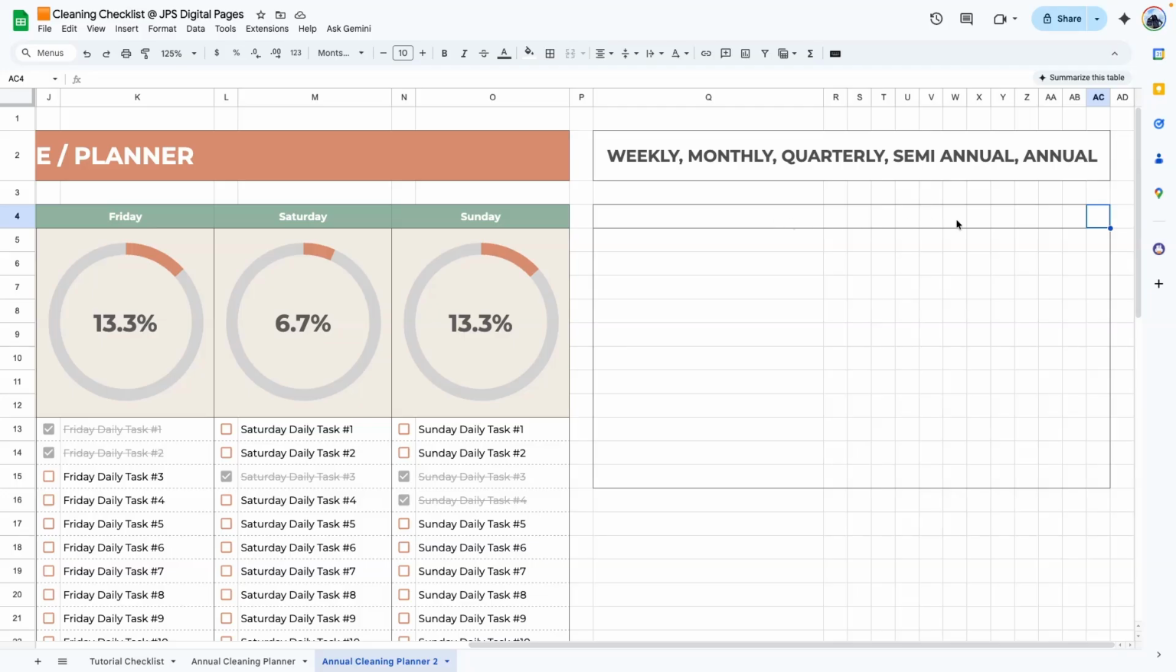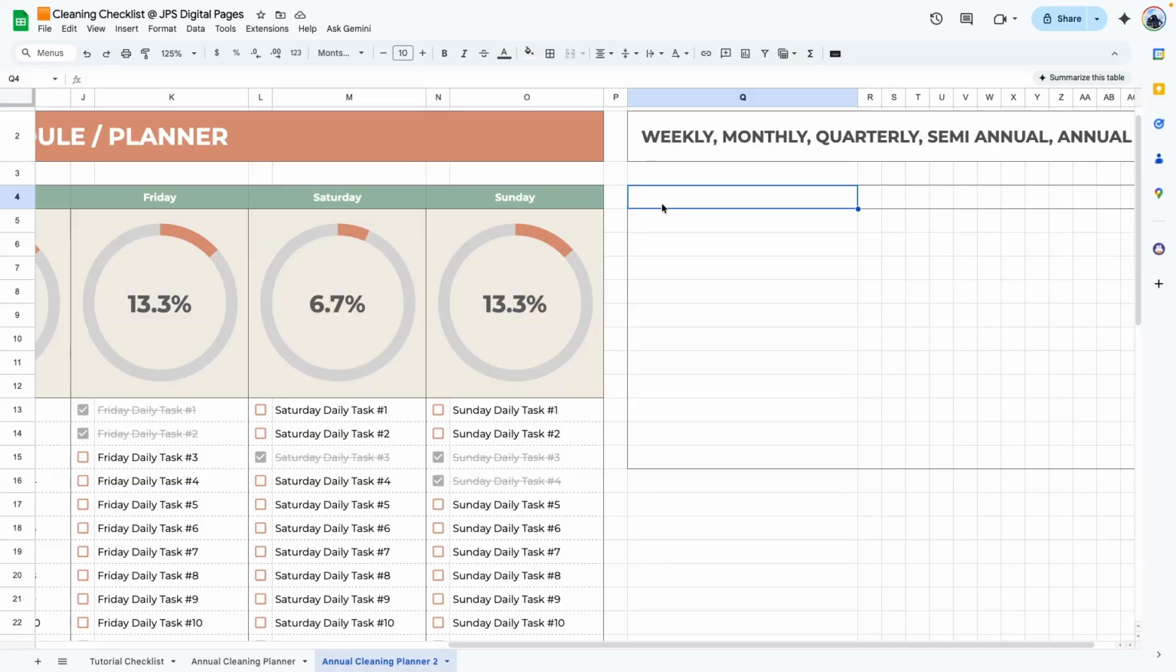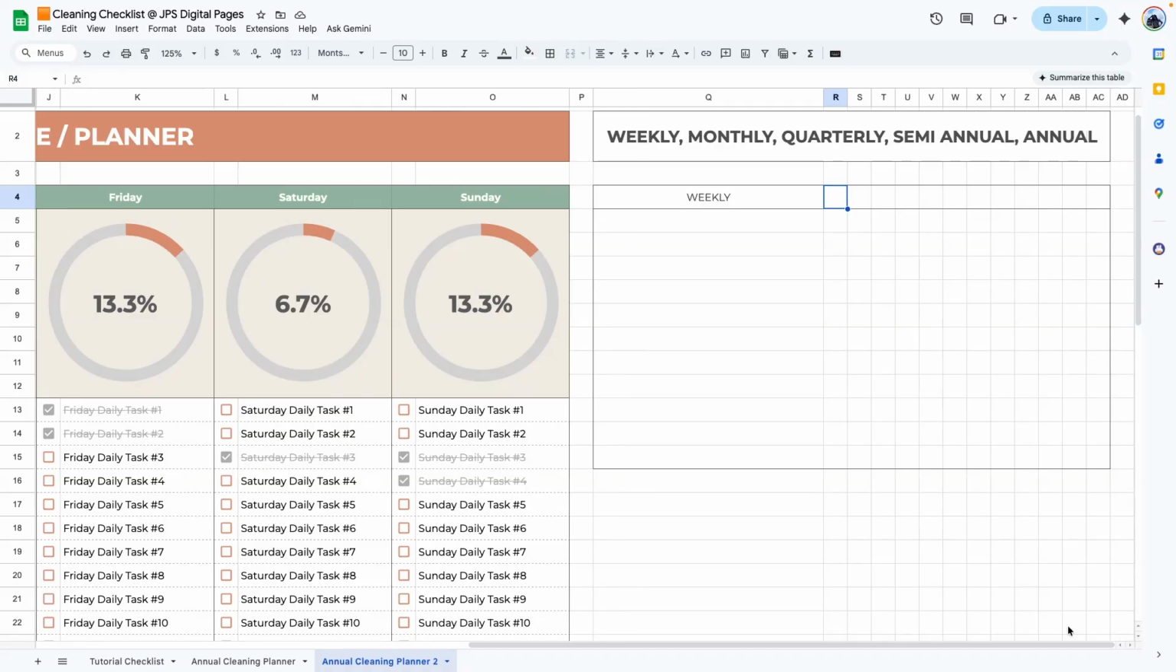Even though we only need 7 checkboxes here from Monday through Friday, the reason why we have additional columns added is because we're going to need them when we create the monthly task because we need to have 12 columns. This is the weekly area. Add the title weekly. And then let's type Monday through Sunday. M for Monday, Tuesday, Wednesday, and so on. We have this additional space, which is fine.